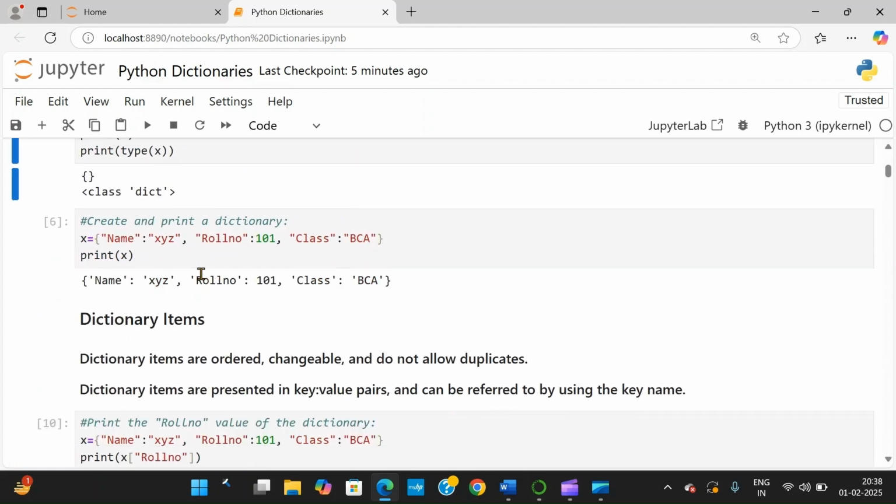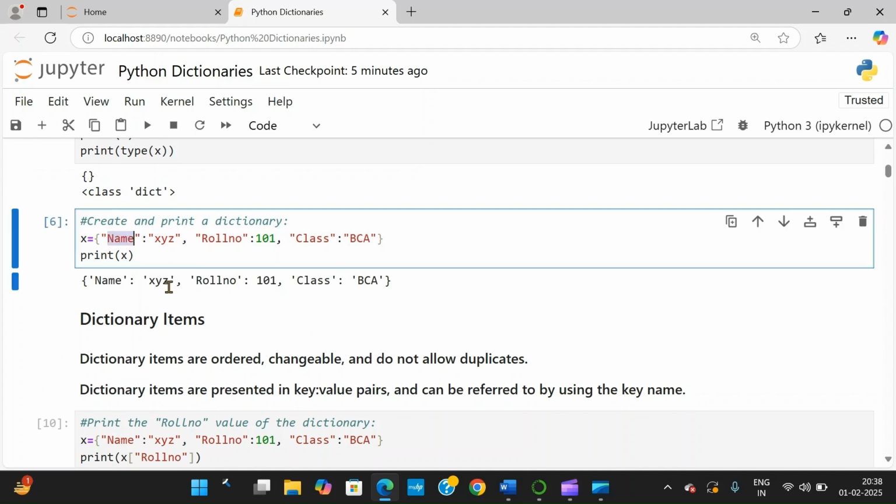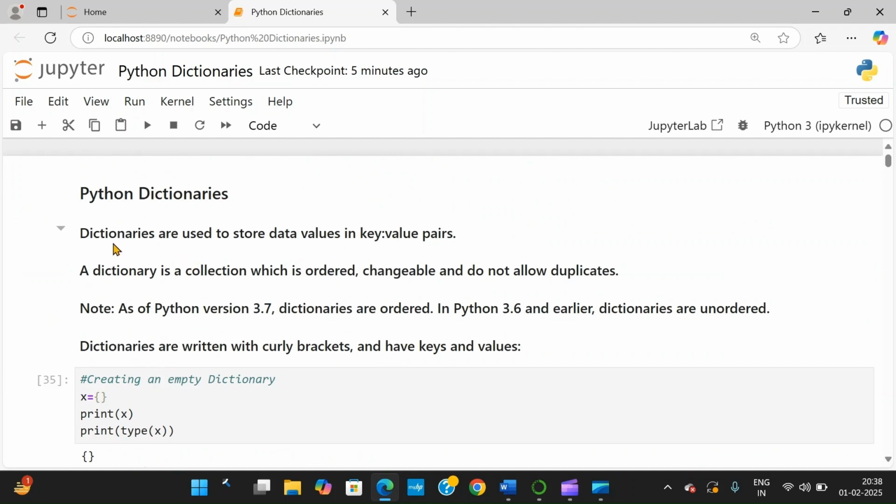For example, if you can see here, this is a key and this is a value for that. Then roll number is a key, 101 is a value, class is a key, and BC is a value for that. So every value, that is every item in the dictionary, will be a key and value. Okay, so that's the reason I've written that dictionaries are used to store data values in key and value pairs.